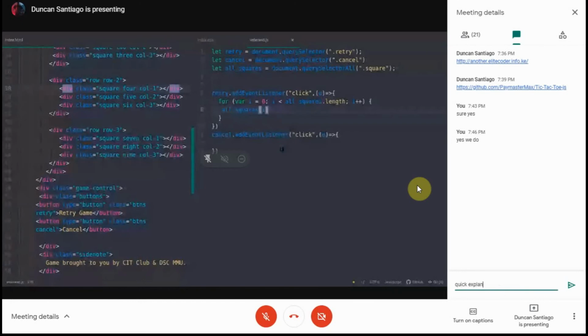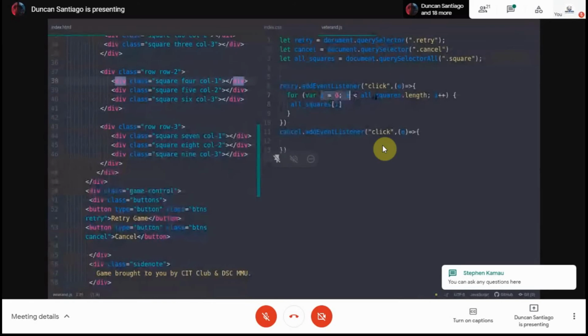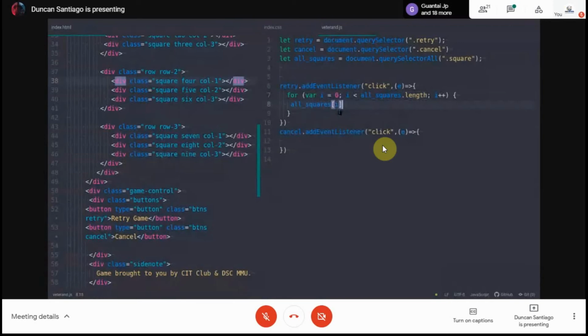Whenever I say all squares with the index i, the index i is a variable that is incrementing every time from 0 onwards to the length of the variable all squares. So this is the variable. Each and every square is going to have an index inside the all squares variable. If I do innerHTML, I'll get the content of each and every square. In case I want to reset it, I'm going to set it to nothing, like that.